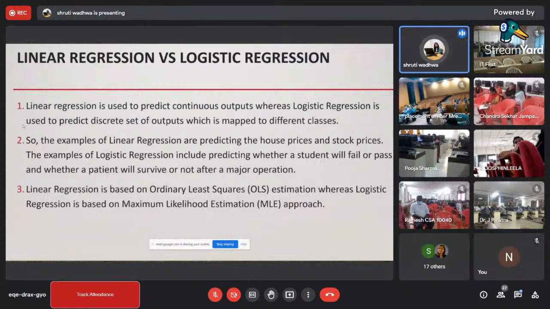These are the differences in where we have to apply each, and what the basis of linear regression and logistic regression is. When you have to predict a continuous output, we use linear regression, and when you have to predict a discrete output, we can use logistic regression, right?